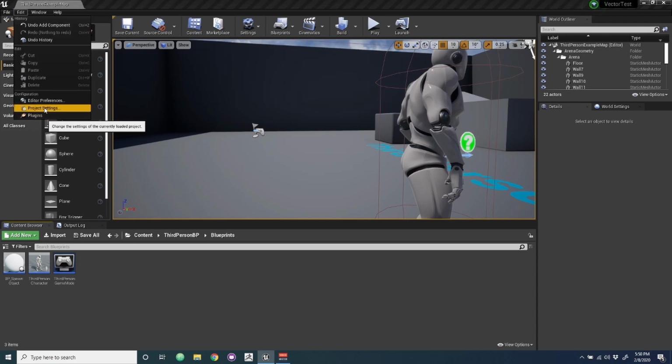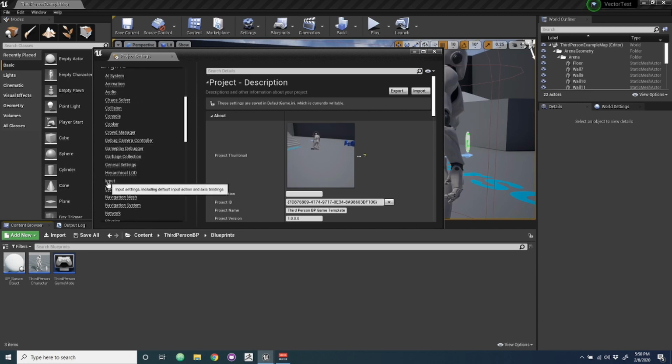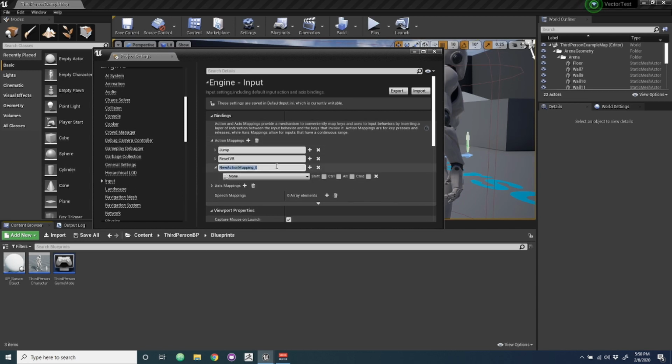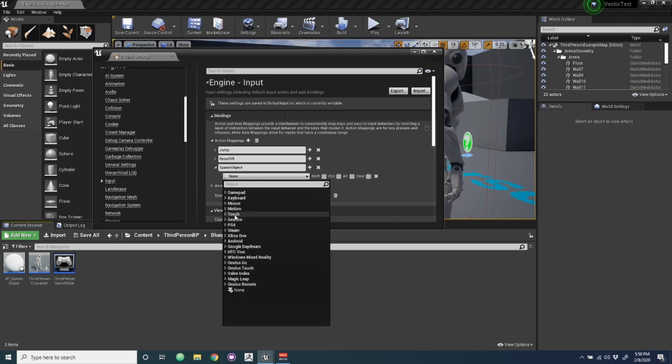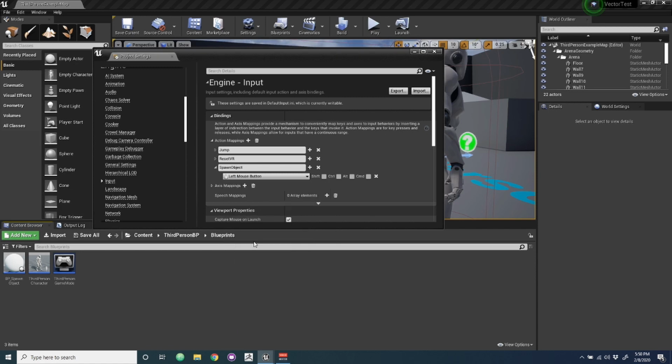So the first thing we need to do is set up an input to do that. We're going to go down here in the project settings, down to input, click our action mappings, add a new action, and we're going to call this one spawn object, and we're going to set that to be our left mouse button down. Not keyboard, mouse, left mouse button down.